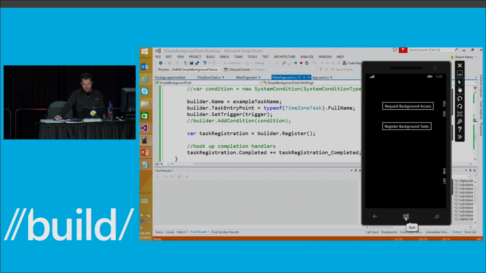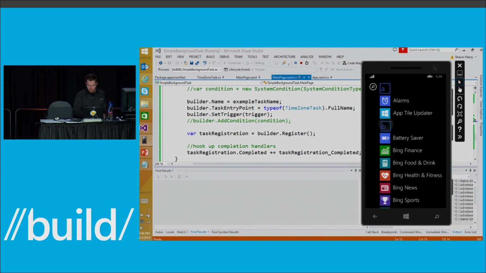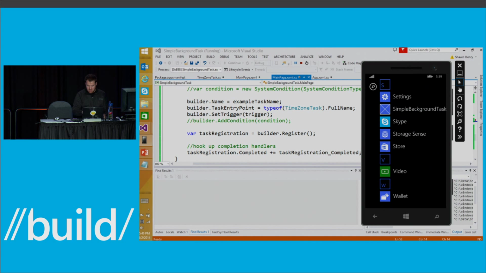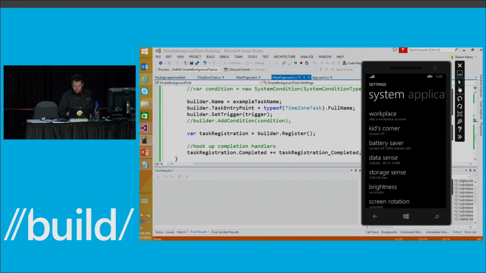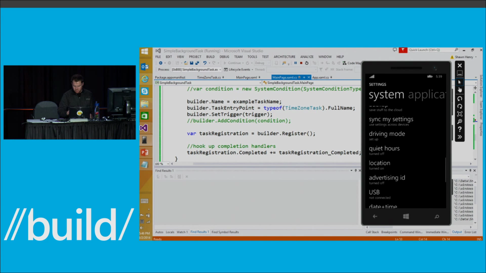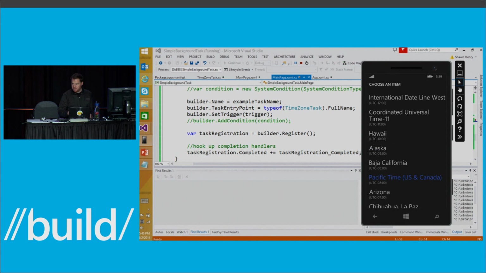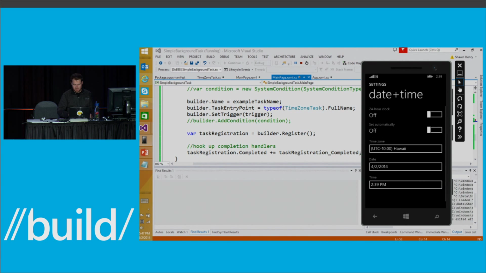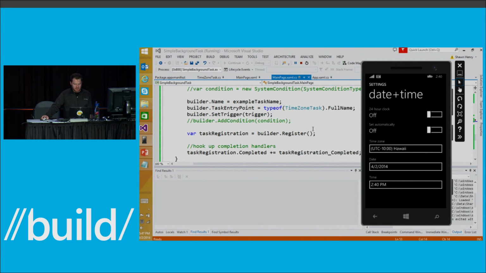And then if I actually want to fire this for real, I can go into settings here, and I will change the time zone to date and time. Where do you guys want to go? Hawaii? Hawaii. Let's give that a try. And there you see my toast fired. Fantastic, right? So I mean, that's interesting.